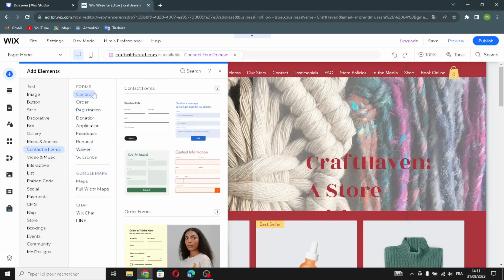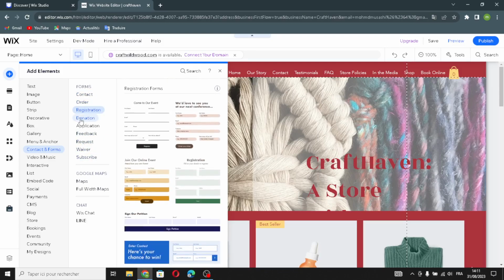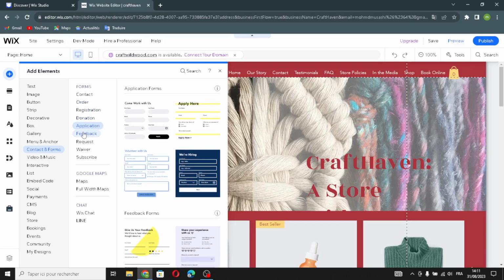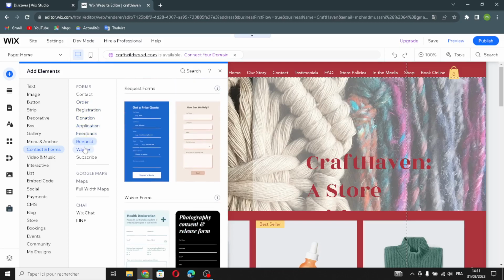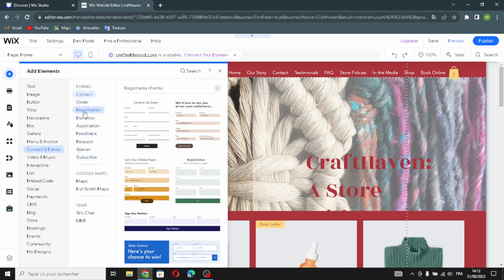So that's it. Now let's move on to the contact and forms. Here you find all the forms you have to add on your home page: the contact form, the order forms, the registration forms, the donation forms, the application forms, the feedback forms, and the request forms, and the waiver forms, and subscribe forms. So you have to add any one of these on your home page.